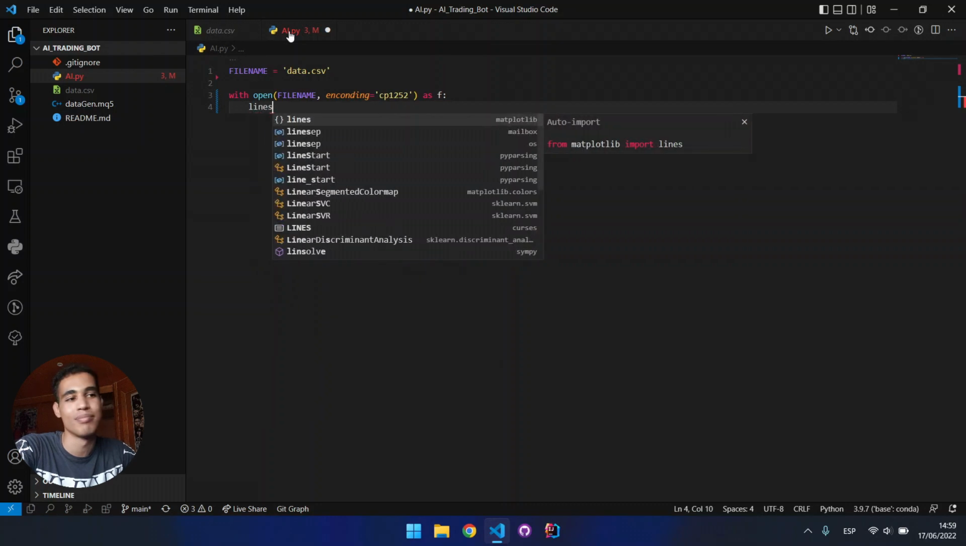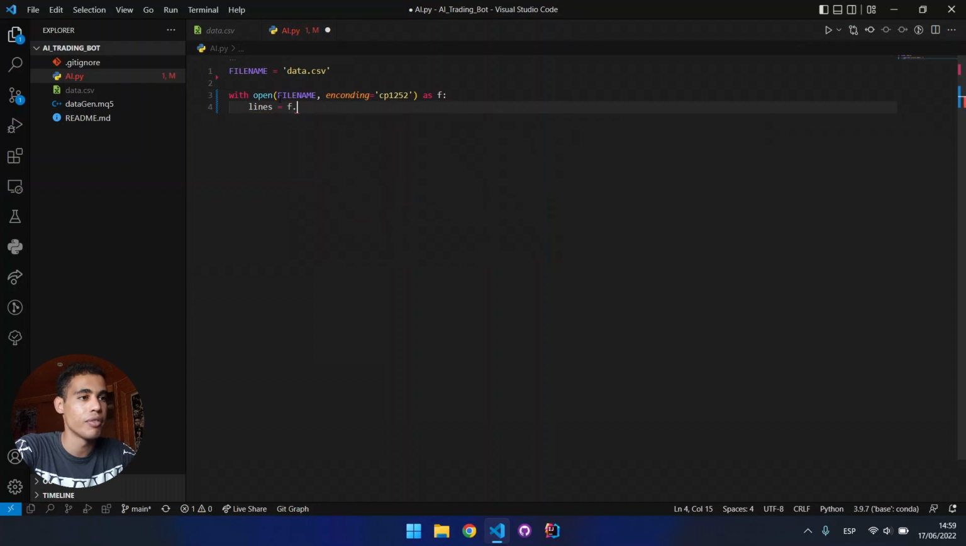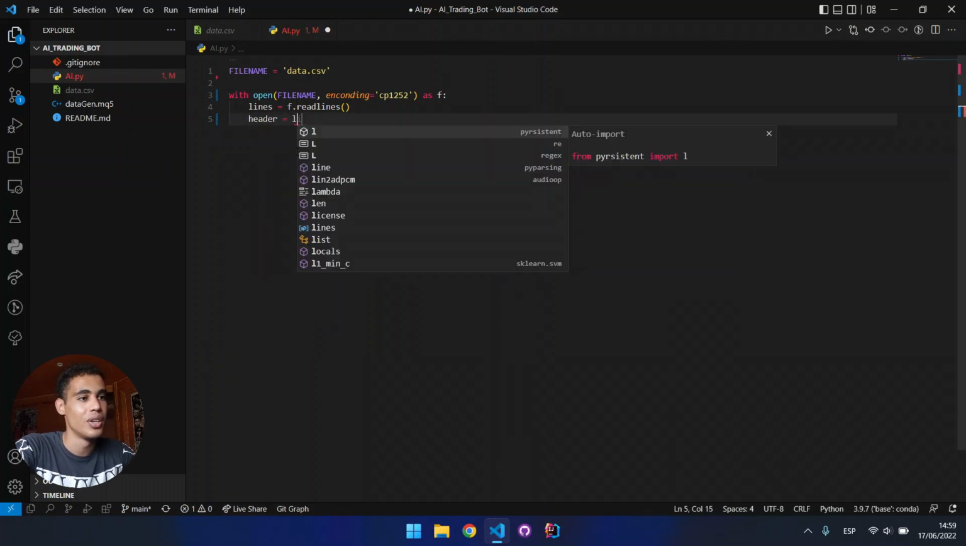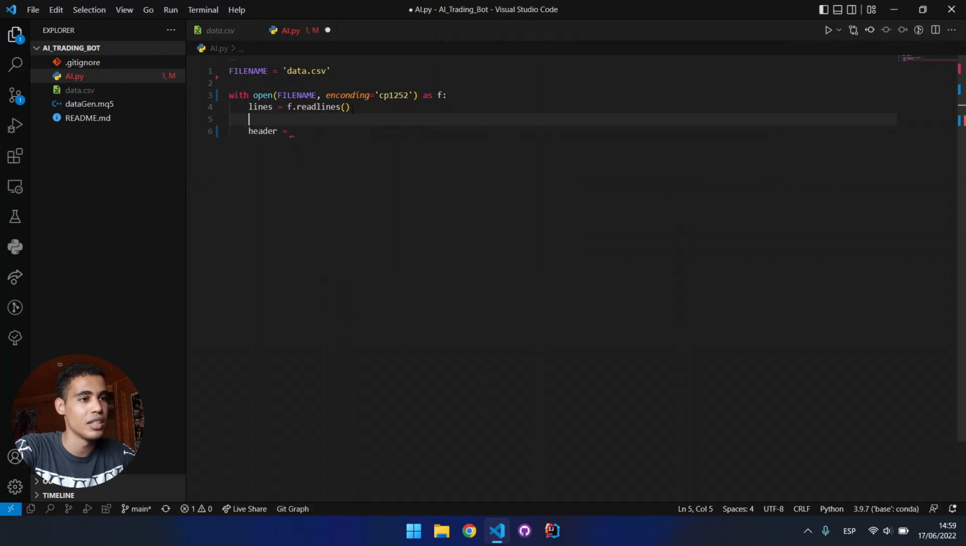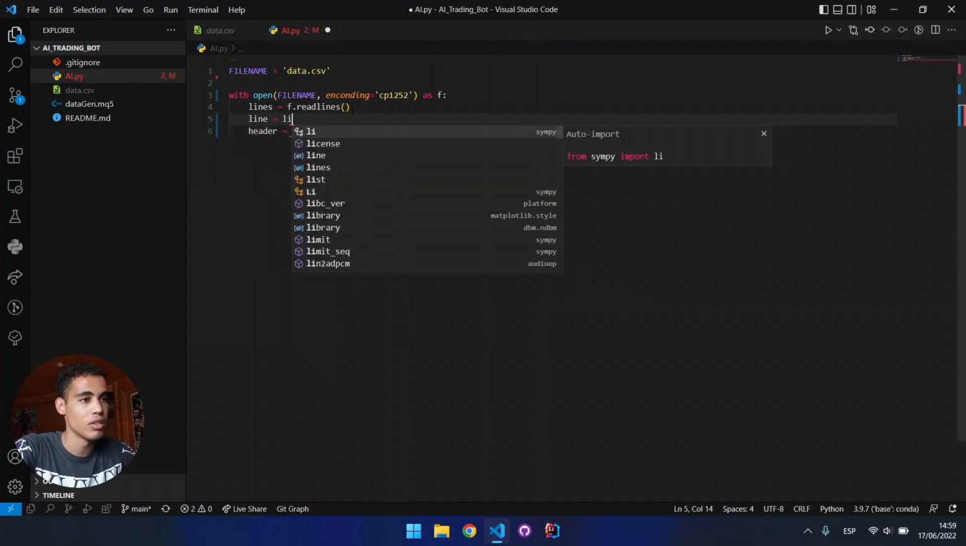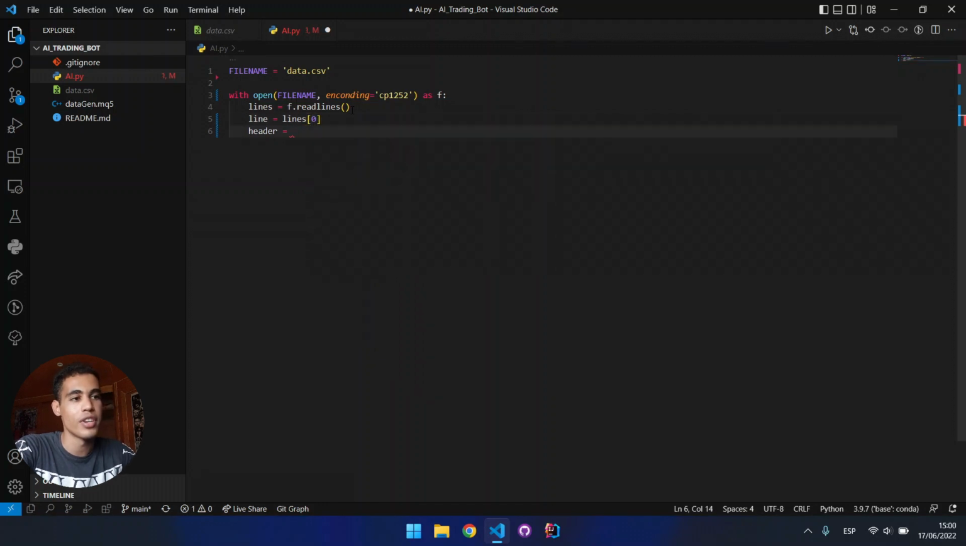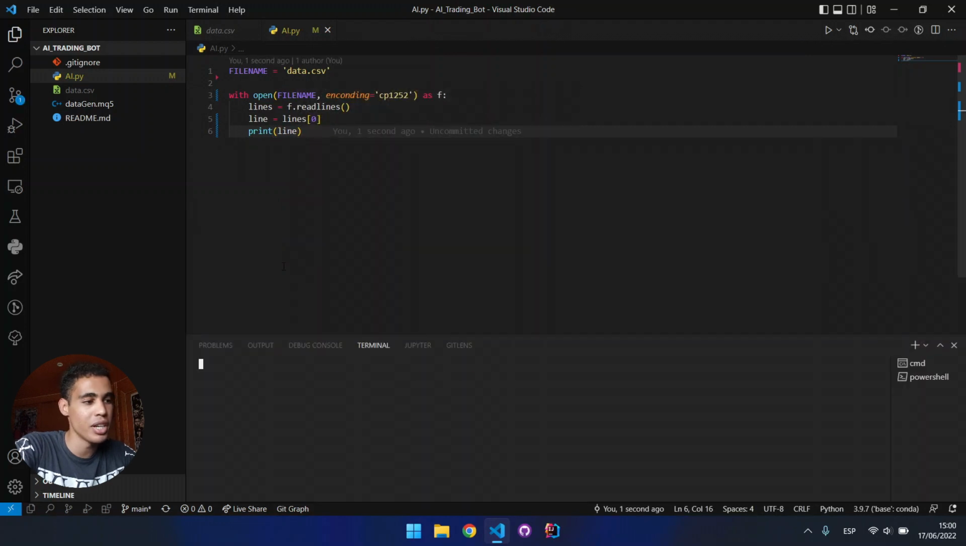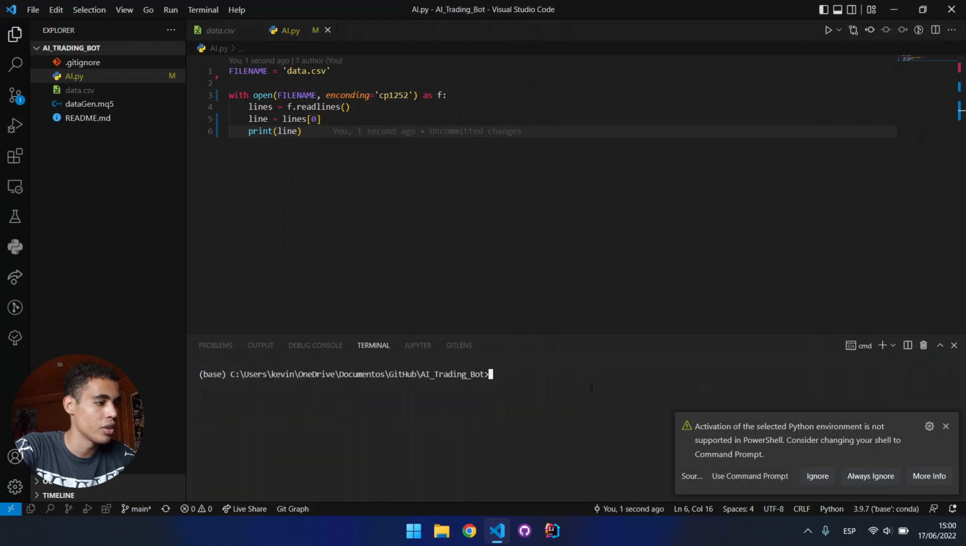Since this file is not very big, we can load all the lines. So here we can do f.readlines(), and now we have all the lines. Let's say that the header is going to be equal to the first line, lines[0]. First of all, let's just print this line and see what we have. So let's open the terminal, and here instead of PowerShell, we are going to open the CMD and run Python ai.